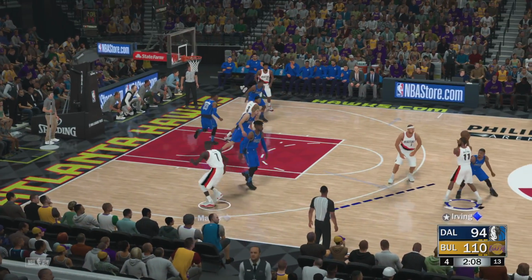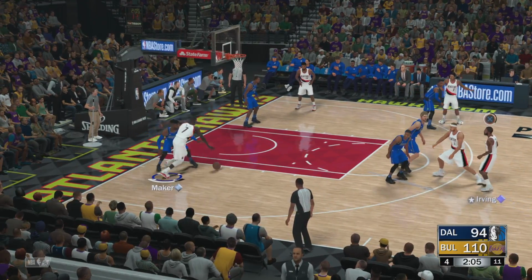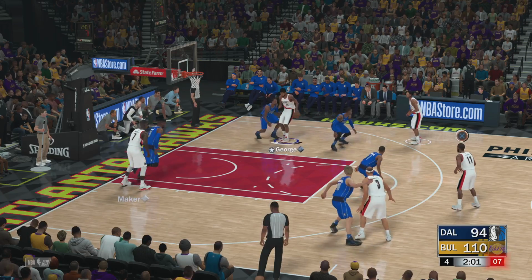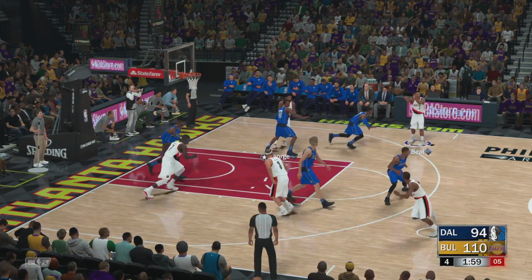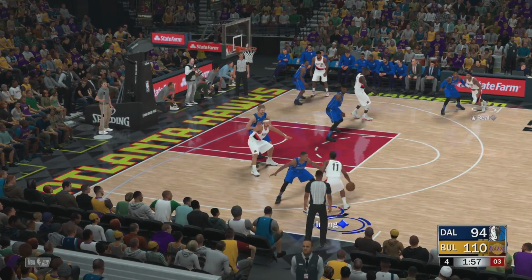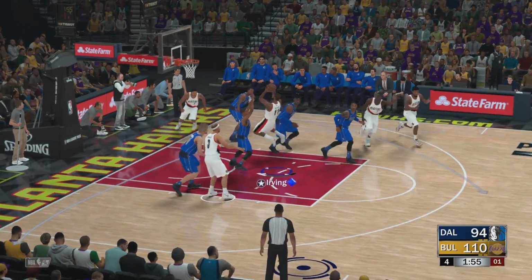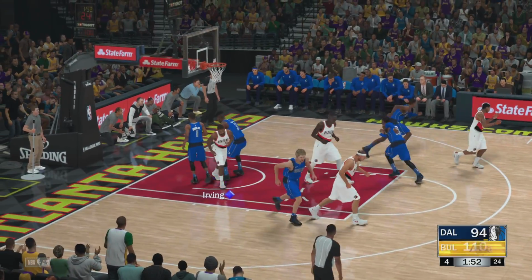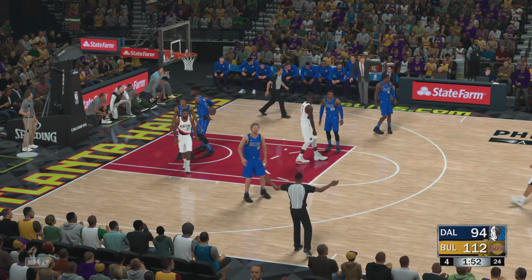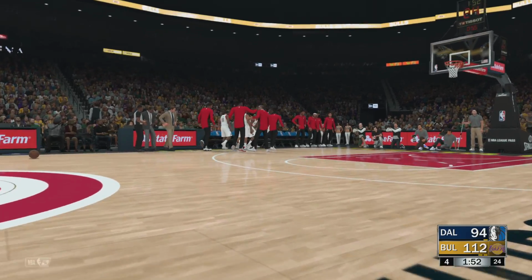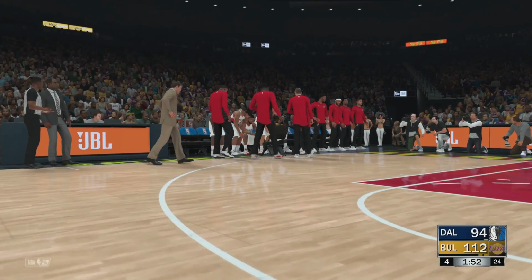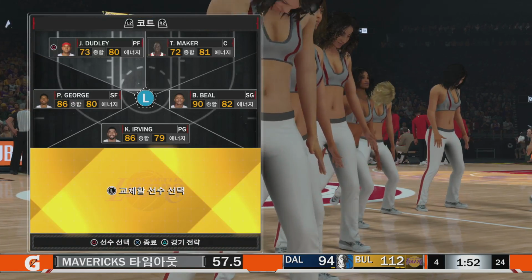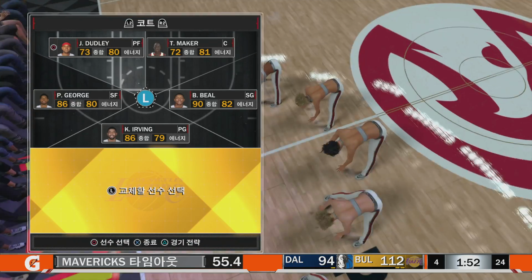And we're around 2 minutes into the fourth quarter here. Here's Maker, kicks it to George. Outside, Beal, shot clock at 5. Here's the screen. Here's Irving. Well, it was only a matter of time, but they finally get the bucket. Irving's got 5 points now this quarter. Dallas calls timeout. They're behind by 18. 1:51 left in the fourth quarter of this one.